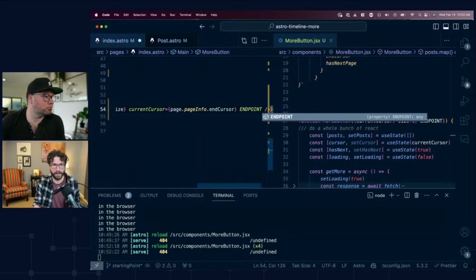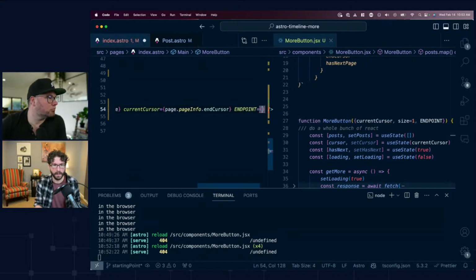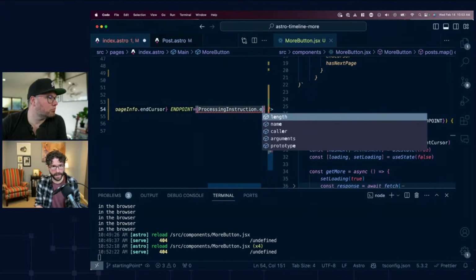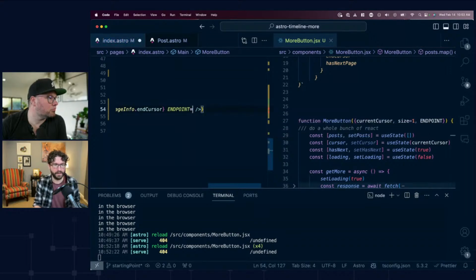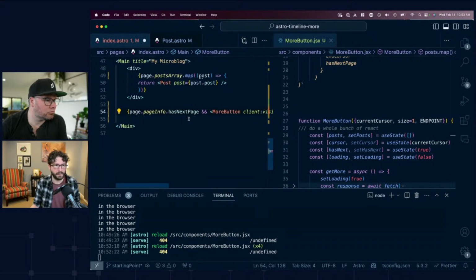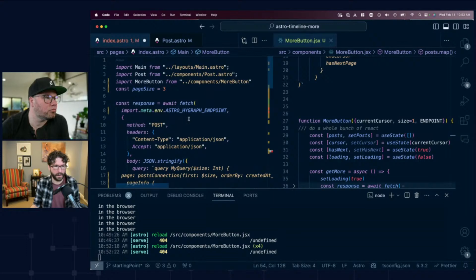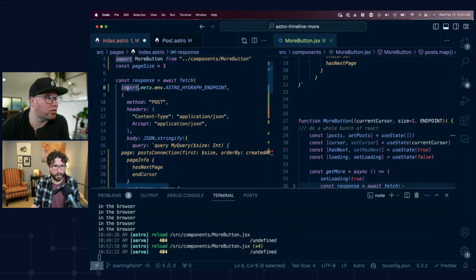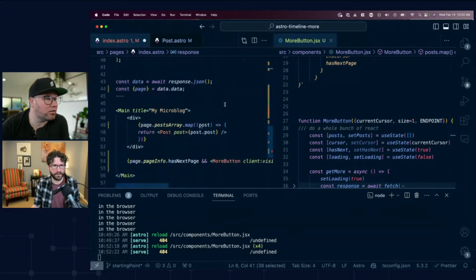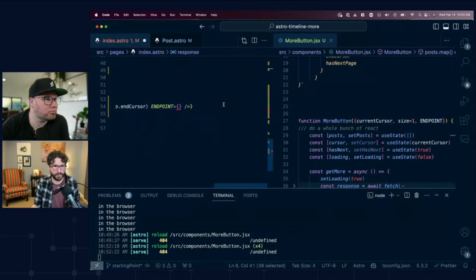So endpoint as a prop is going to be process. Nope, not process.env. What is it in Vite? Let's just go copy it so we don't mess that part up. Yeah, this one, the whole import thing. Meta endpoint. And again, there's lots of abstracting that could happen here. We could make this much cleaner. But we passed that in.